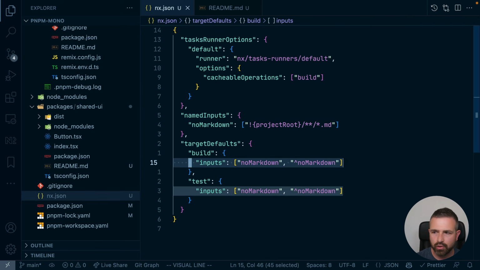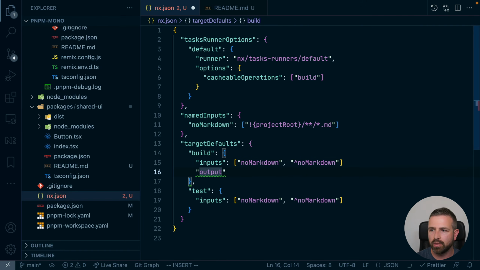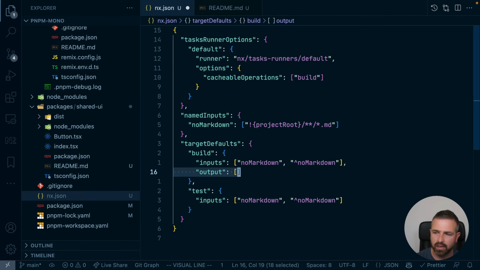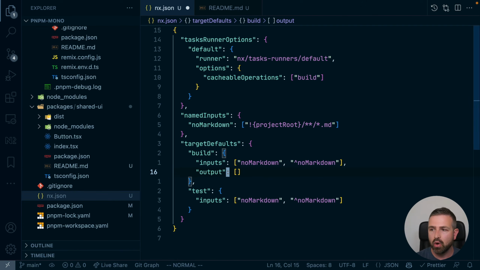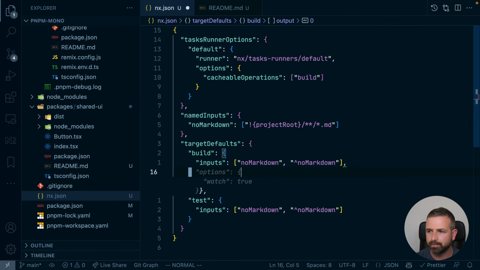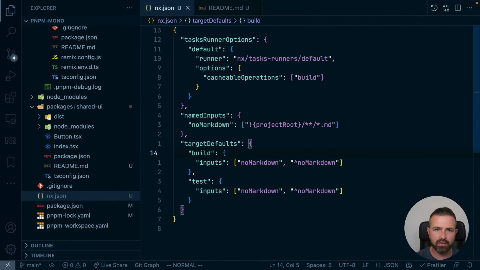So alongside these inputs, you can also provide outputs if they differ from the default ones that NX comes with. And so we can just go ahead and either provide an empty array here, which indicates to NX that this specific operation does not have any outputs, which would then help optimize the actual restoring of the cache artifacts. Or alternatively, you can just provide some glob or path pattern, such as, instead of this, you call it build or something different. In our case, we don't need it because we have the default output paths that NX comes with.